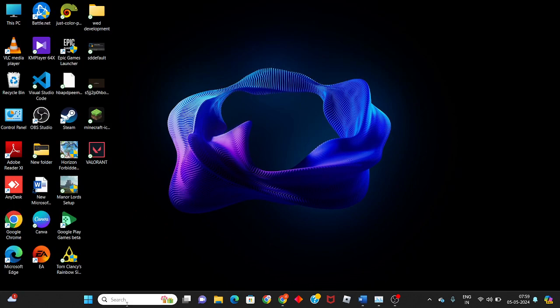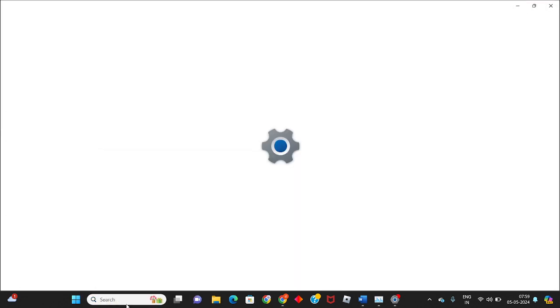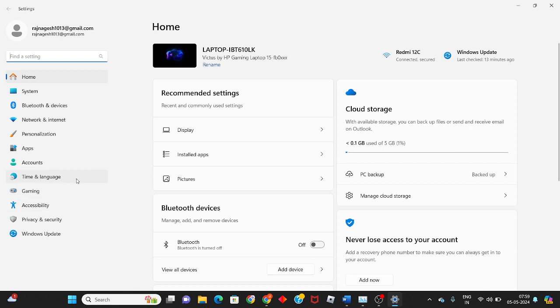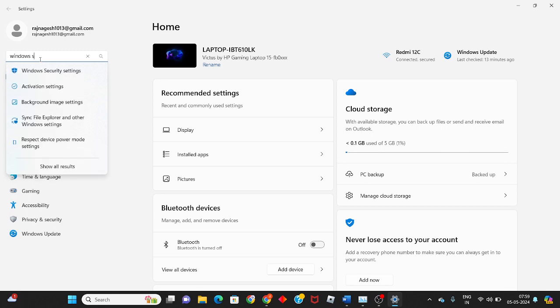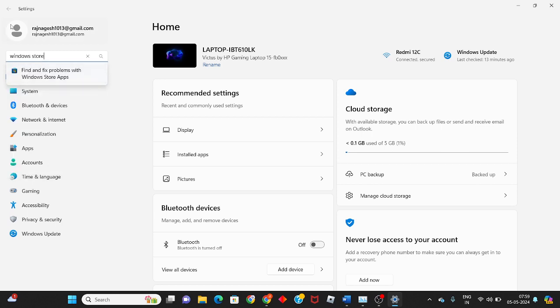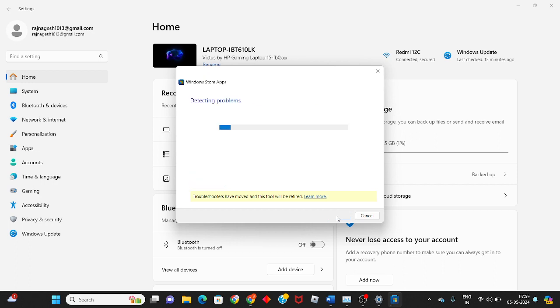Go and click on the search bar. Search for settings. Click to open. Search for Windows Store apps. You will see "Find and fix problems with Windows Store apps." We will click on it, then click the next option. See it detect the problems. Then wait.